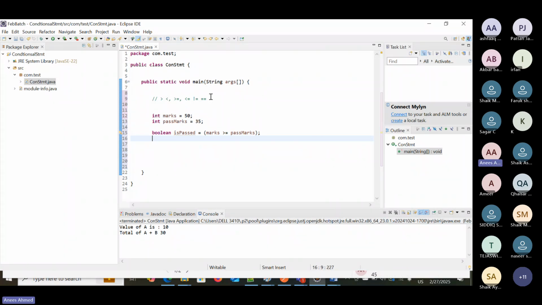False or true only. Greater than or equal to, any relational operator, any comparison operator will give you only true or false. I am saying marks. What are the marks here? 50. Right? Greater than or equal to 35. It means what? True or false only. True. Right? So now it's true.